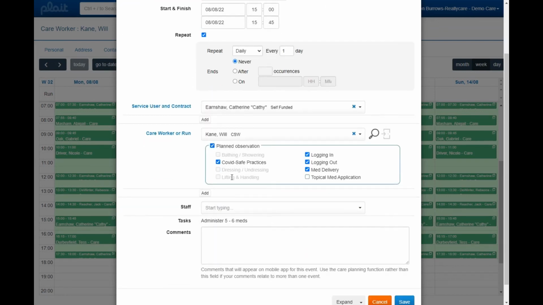We are now provided with a list of all observation scopes from the relevant care worker's organisation and all ancestor organisations. Here we can define the scope of this observation. What are we planning to observe? Scopes that use the Select by Default option will be ticked for us automatically.